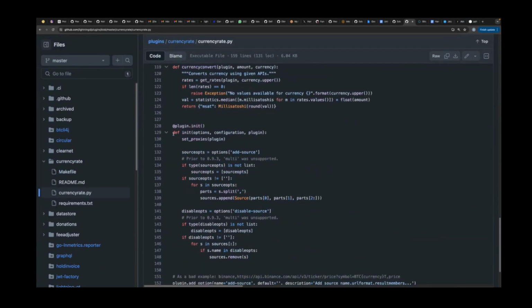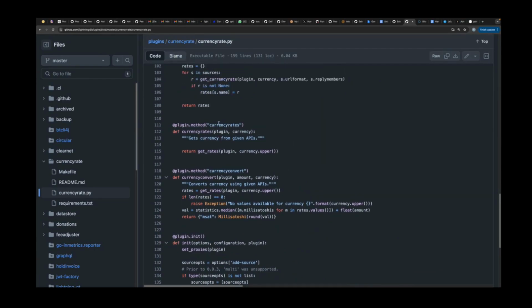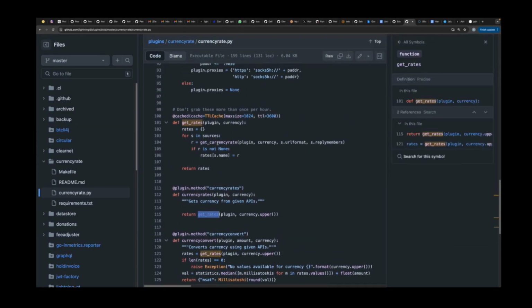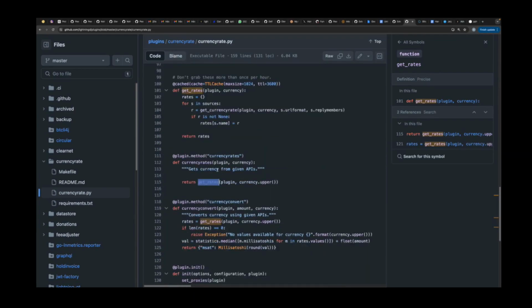So this is the initial method of the plugin. Now we can see the methods that are registered. It registered currency rates. The docstring is gets currency rates from API. It uses this function get rates. This docstring gets logged on the terminal when you initiate your Lightning node and this plugin gets initiated. No, it is not logged on the logs. You can use the help API to see the docstring.